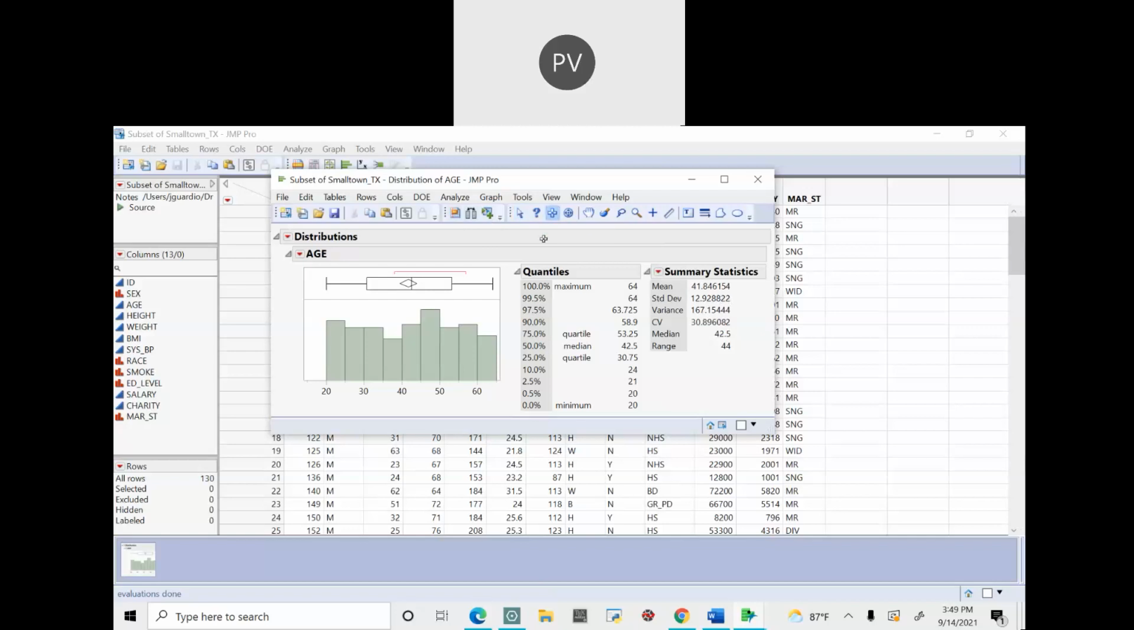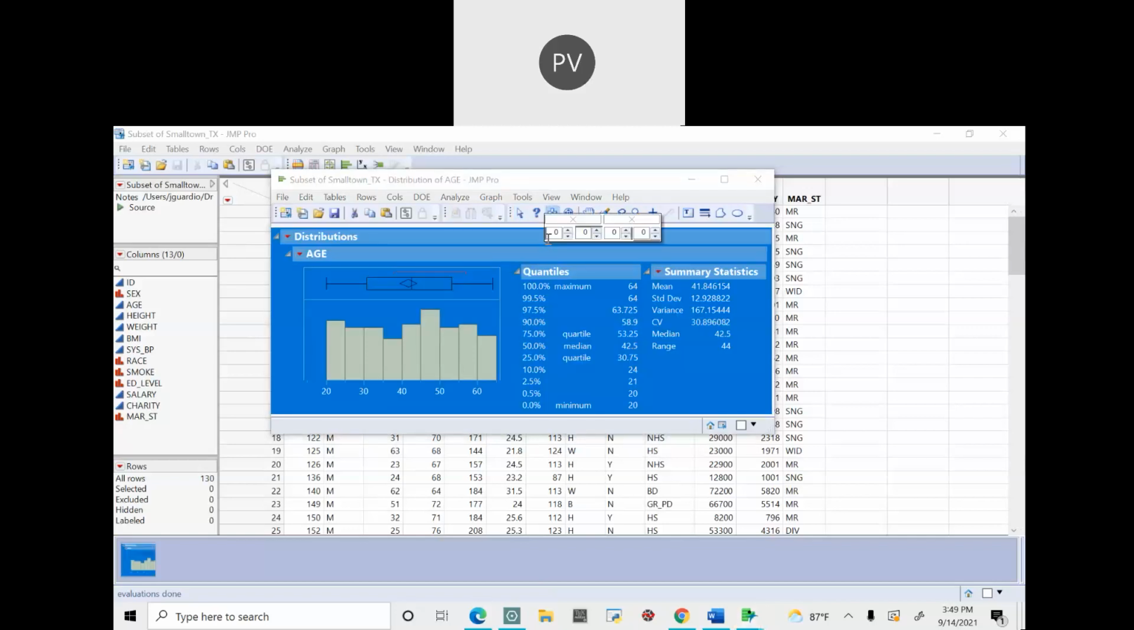So how to copy and paste this? Just copy this here, Control C on your keyboard, go to your Word file and paste it. I won't be doing that right now because I hope you already know how to do that. So this is how we do question number 2.